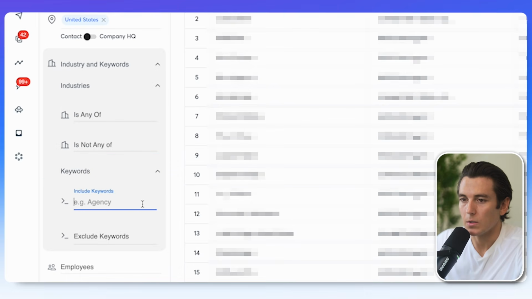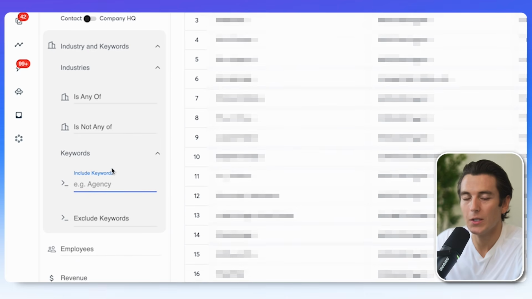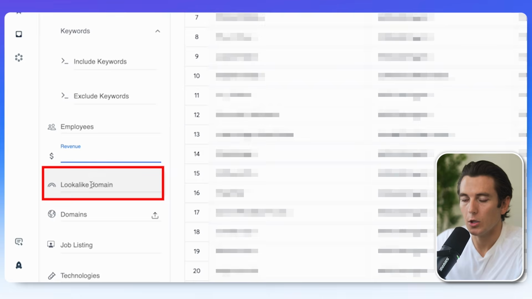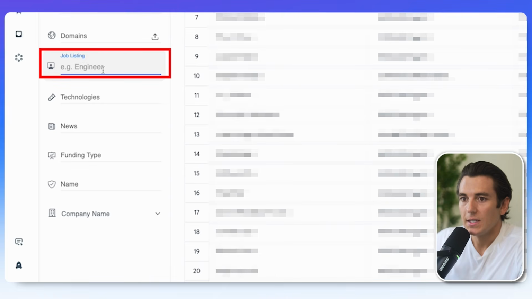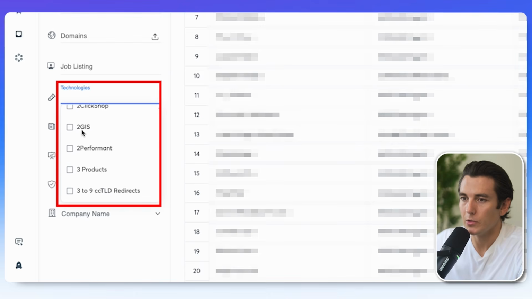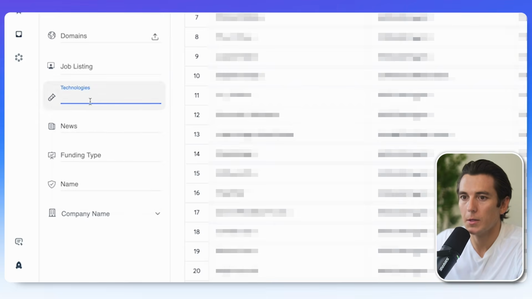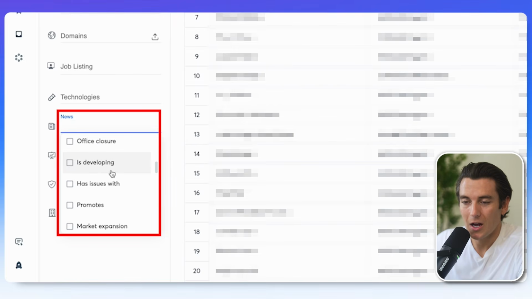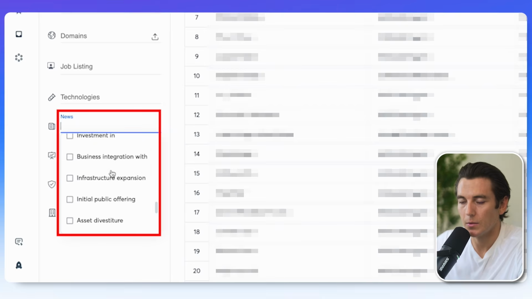Keywords, I like to use keywords as well. Like maybe I'm targeting HVAC and I want to be a little bit more specific. Including the keywords will help you there. Employee amount, obviously you can do that. Revenue range, lookalike domains, job listings, if they have a job listing in the specific role that they're hiring. Technology, so if you're looking for people using Shopify, maybe you're targeting e-com people, it's a great one. Industry news, you'll be able to search basically by if they have any news like receive funding, office closure, market expansion, client acquisition, etc., etc.